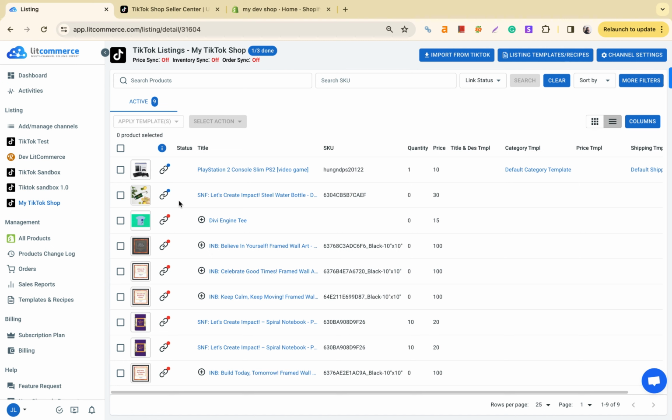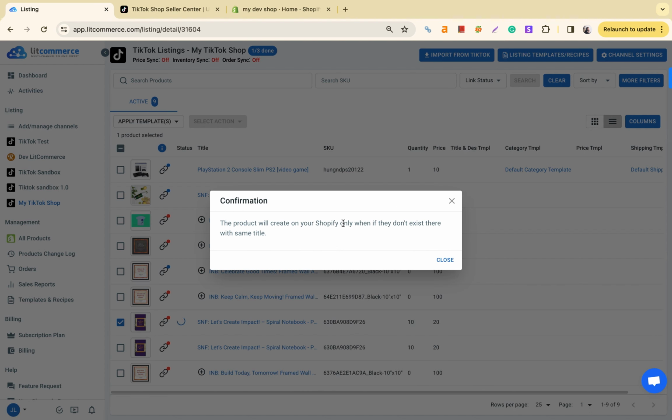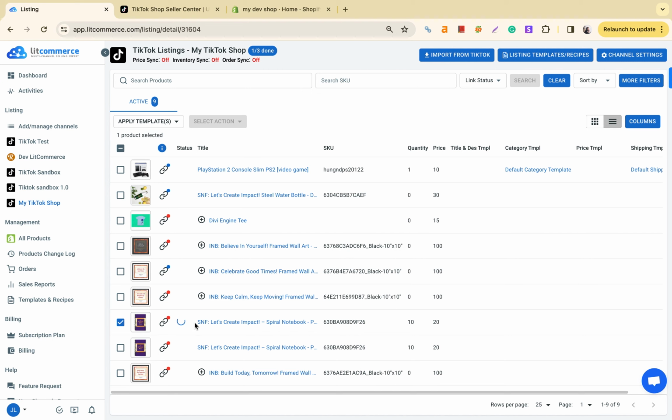Now we'll list one of the imported products from TikTok on your main store. Choose any product you want to list, then hit Select Action and Create on Main Store. Remember, your product will only be listed on the main store if it doesn't already exist with the same title.